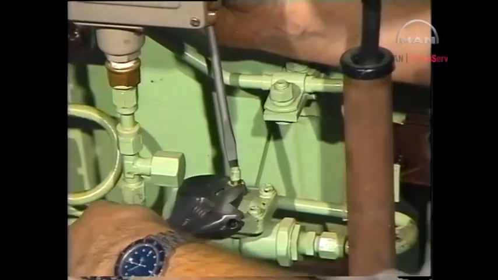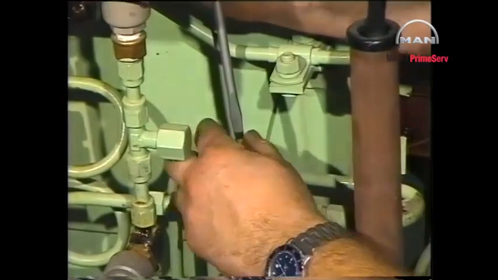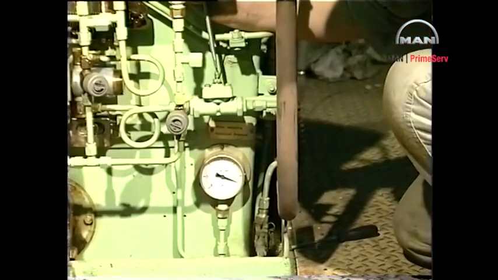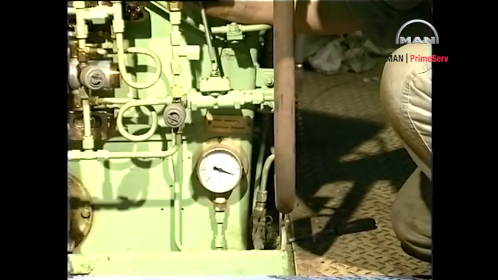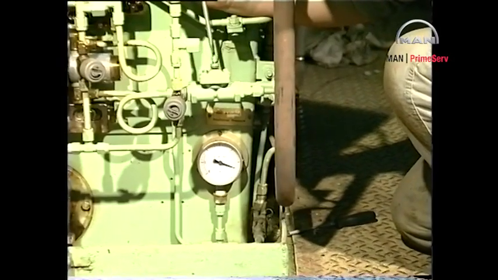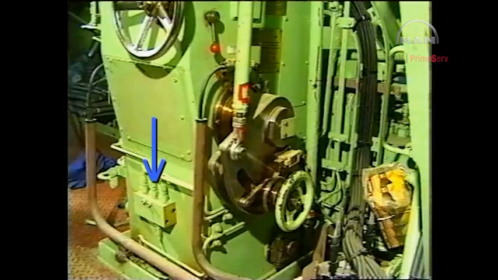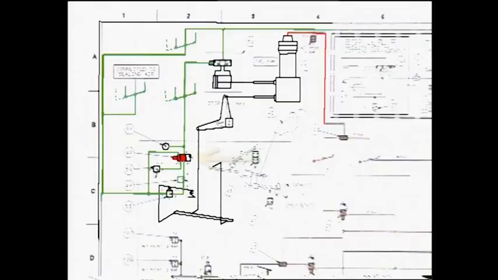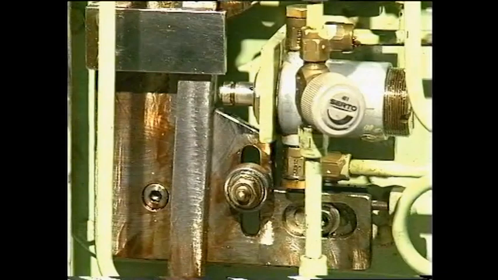Loosen the lock nut and screw the spindle counterclockwise as far as it will go. Make sure that the pressurized air reaches the VIT actuator. It may be necessary to switch the changeover valve manually. The pilot valve must be adjusted so that when the spindle is pressed 8 mm inwards, the control air pressure will be 5.5 bar.